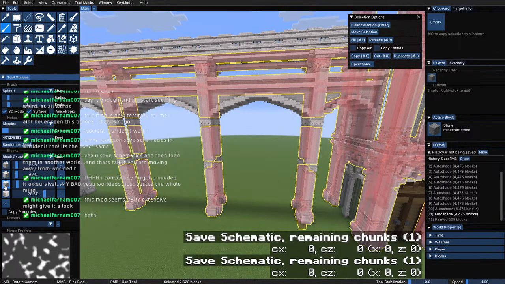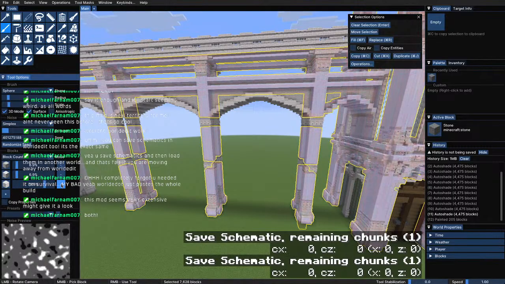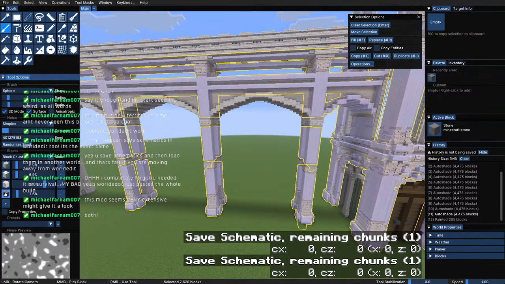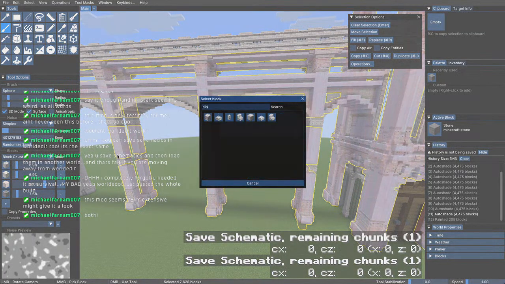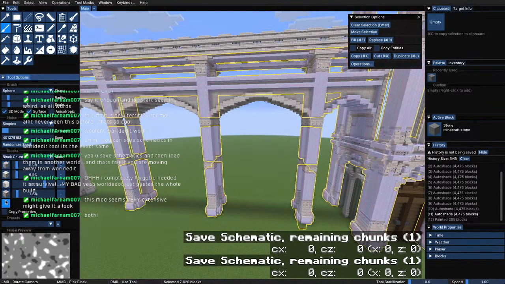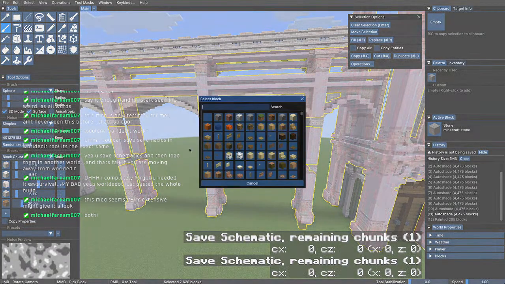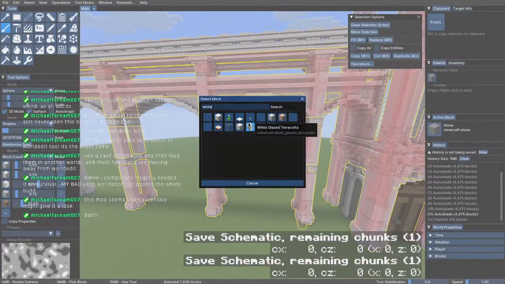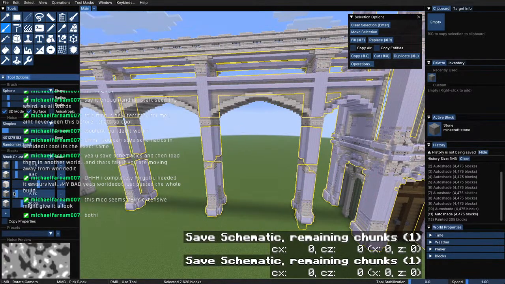Right click to edit properties. What's that one? I don't know what that block is. That's concrete. That is calcite and that's polished diorite. So let's go normal diorite. And let's go white concrete powder. Oh, we don't want to be painting with dirt. That is not good. So this one needs to be the smallest.